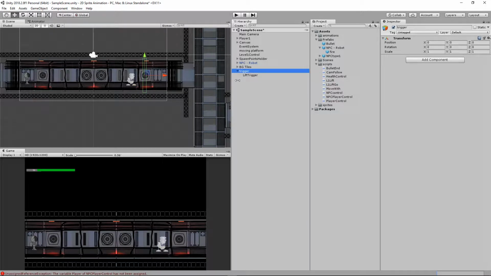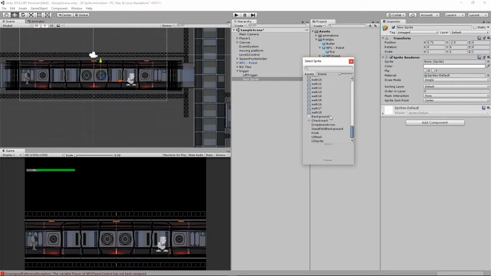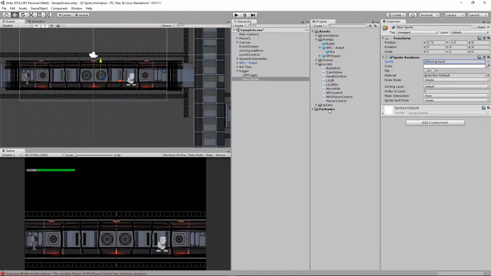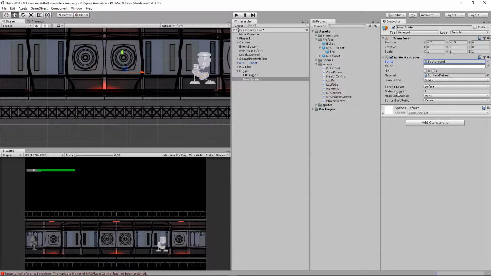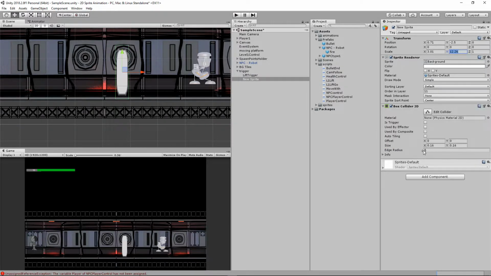Now in this empty here, I'm going to create a sprite. I'm going to place it here, and on that sprite we'll give it a background, and move it forward in the layer so we can see it, and make it a little bit wider and a little bit taller. And we're going to give it a Physics 2D box collider.